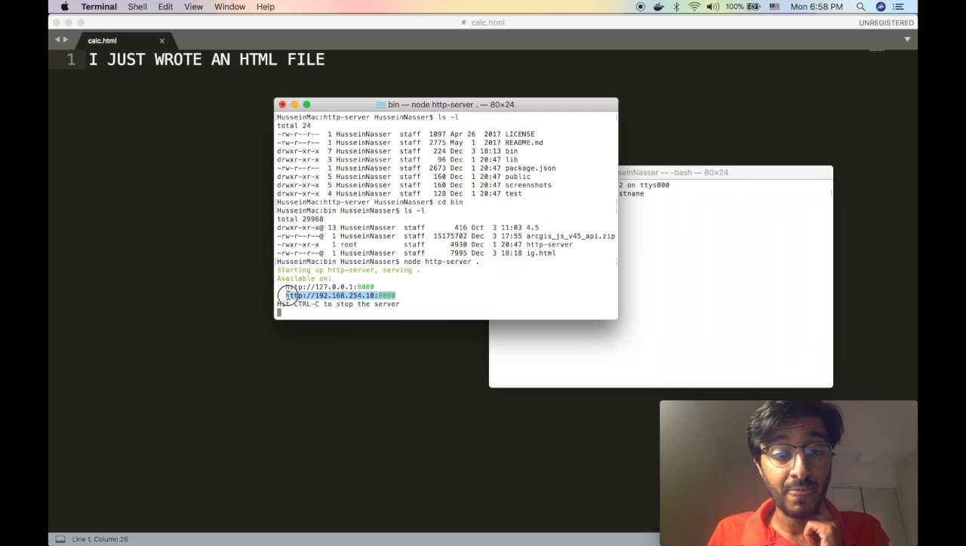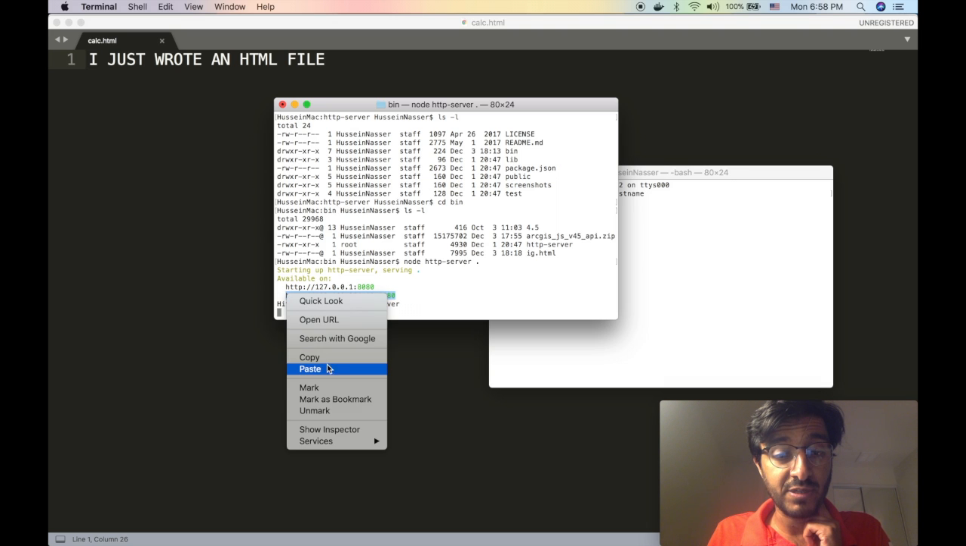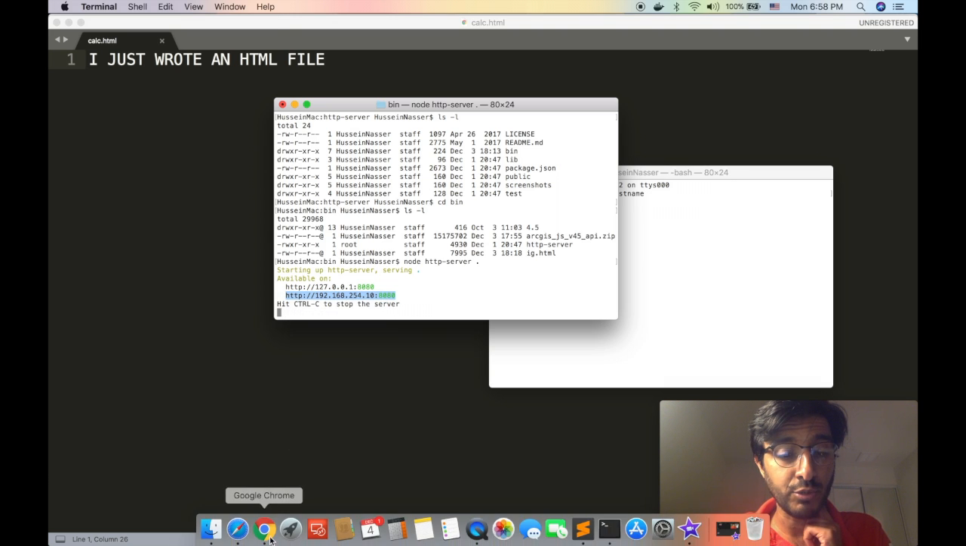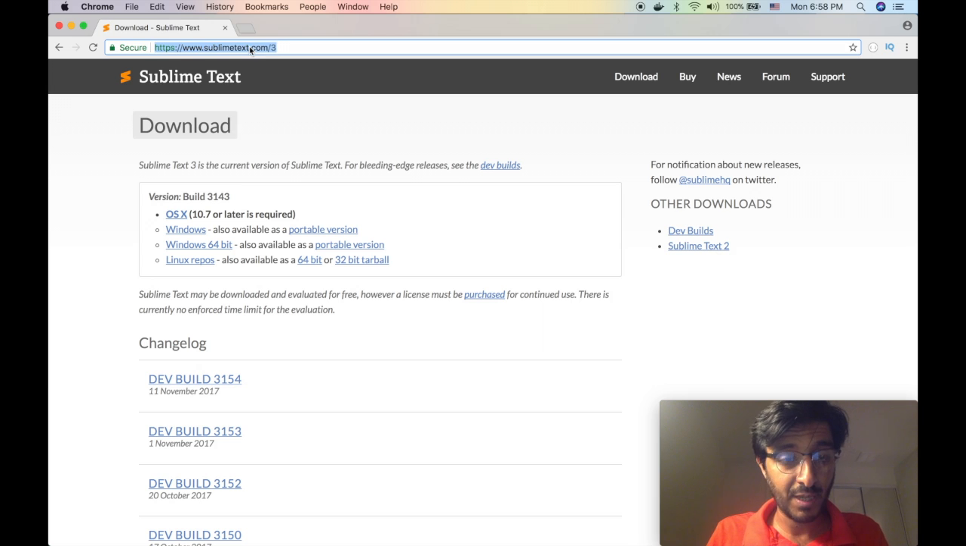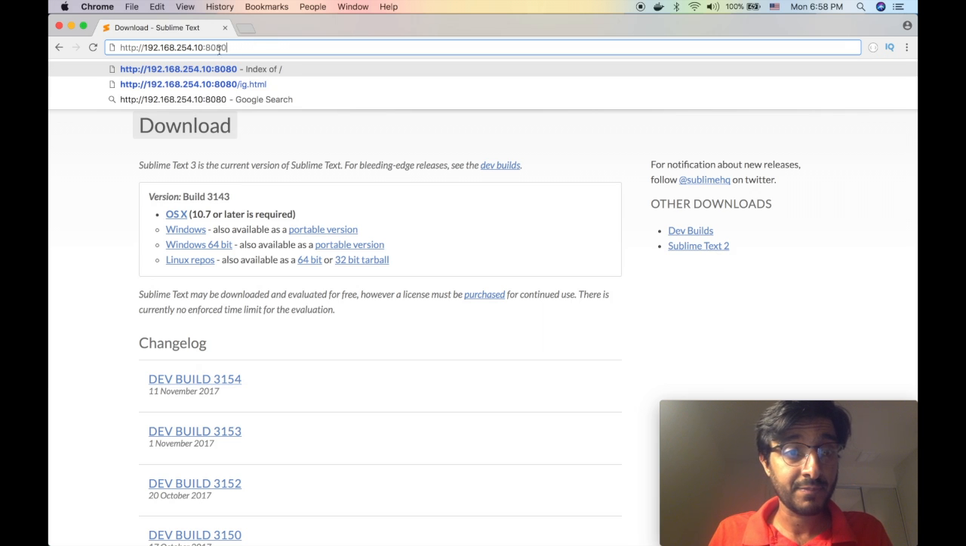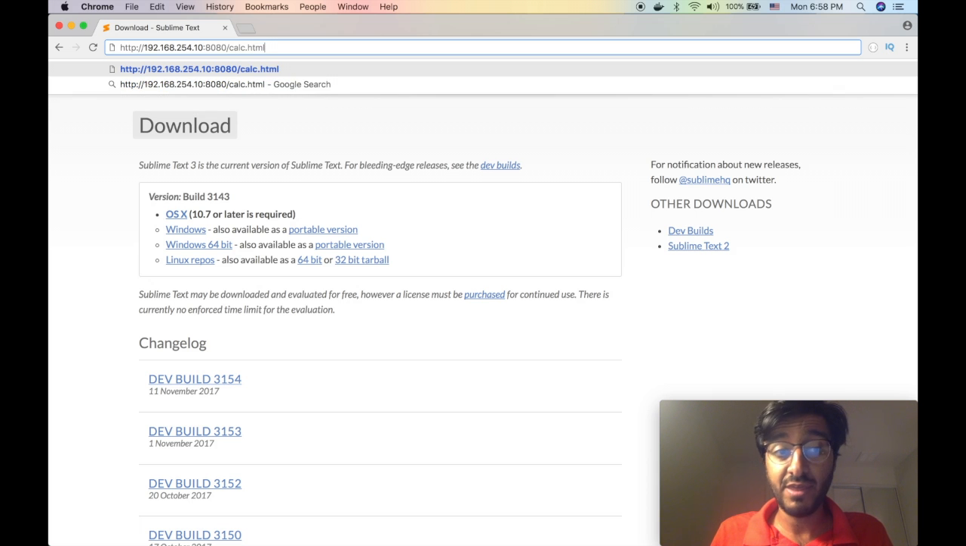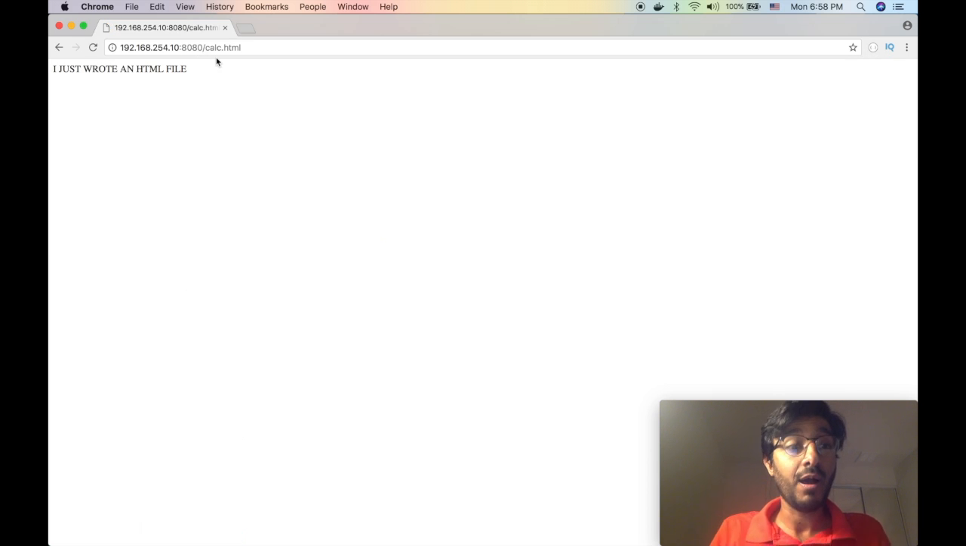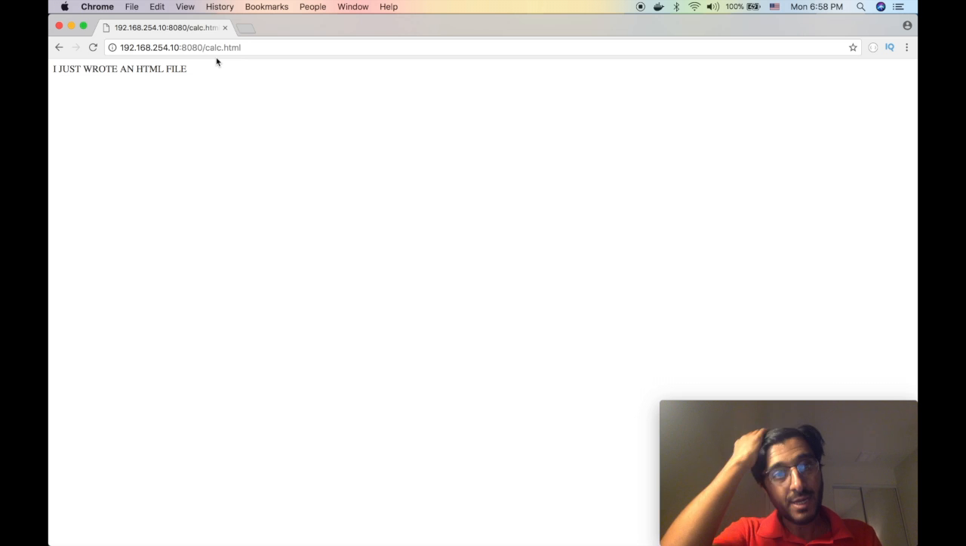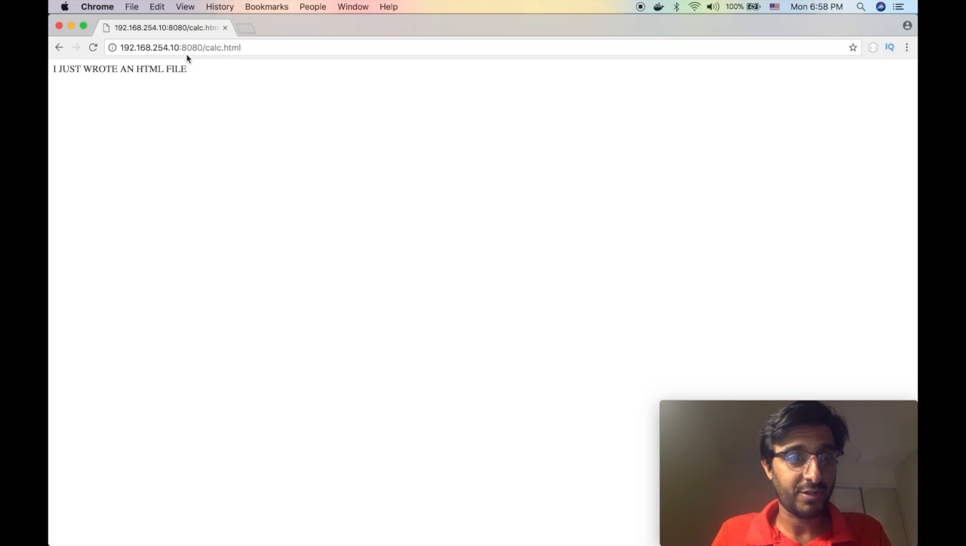So now if I copy this and I go to Chrome, and I paste that, and I type calc.html at the end, I just fetched that HTML file and executed it, and I brought that into my computer, into my screen in general.